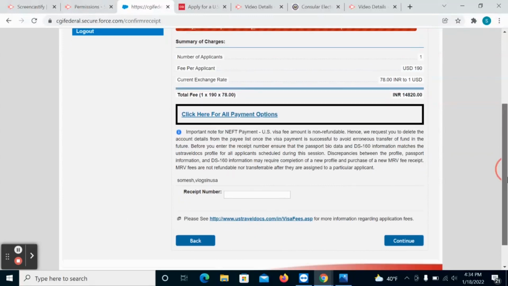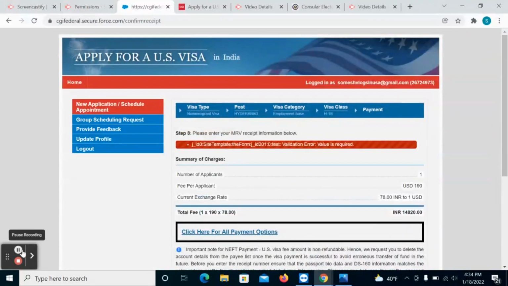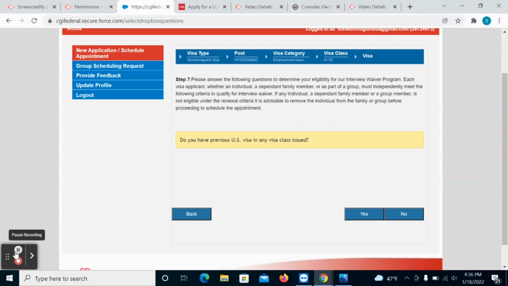So let's go back and we have the previous visa. Okay, so now I just wanted to show the two procedures. So now this is for the Dropbox. Like if you already have the US visa, then now we can say, do you have the previous US visa? Then click on yes.